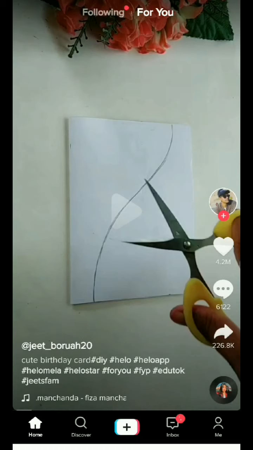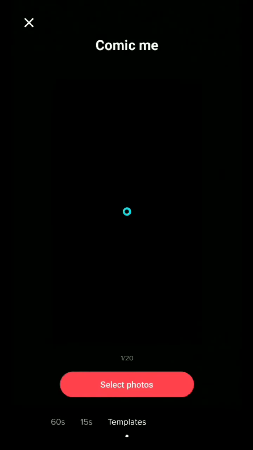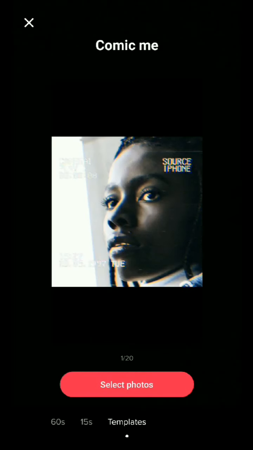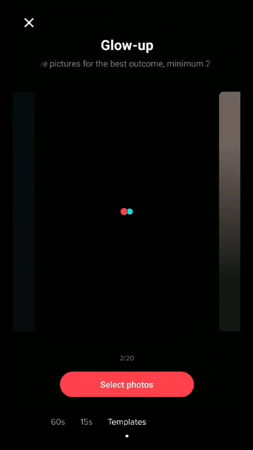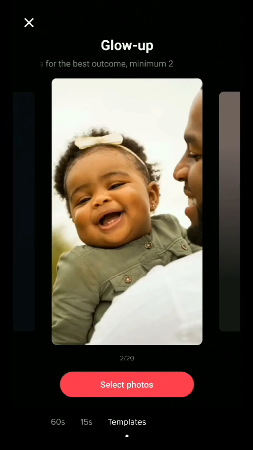Once the app is open, you disregard the very first video. Now you see the plus button down below. You click on the plus button. Okay, your camera pops up. On the right here you see template. You swipe over to templates. The very first happens to be Comic Me. Now this is not what we'll be using. You swipe to the next one, Glow Up. Now Glow Up is what we'll be using for this tutorial.